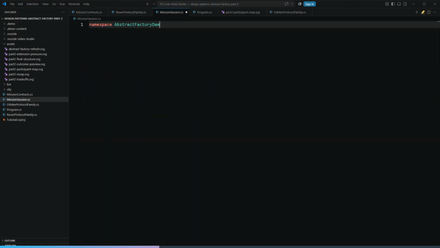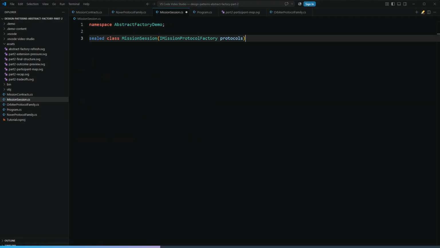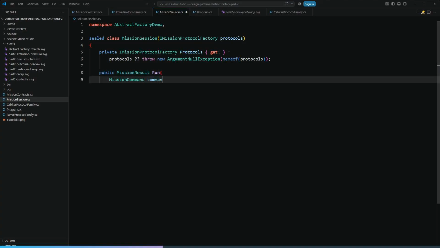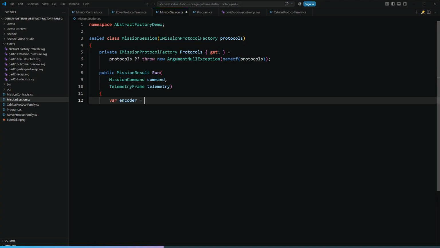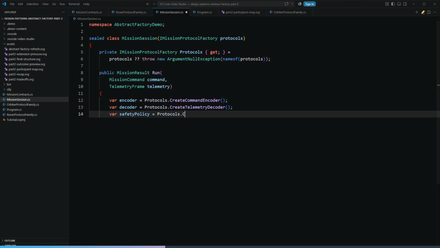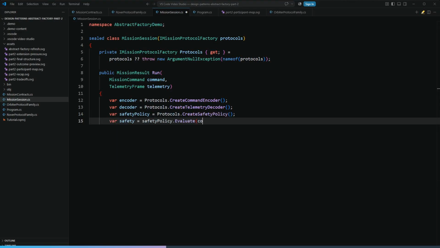Now rebuild the client that must survive the extension. MissionSession receives one iMission protocol factory through a primary constructor. The protocol's property rejects null and keeps the family boundary. Inside run, the client asks that one factory for an encoder, decoder, and safety policy.